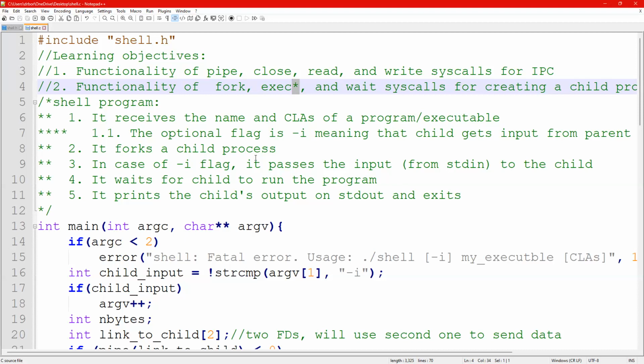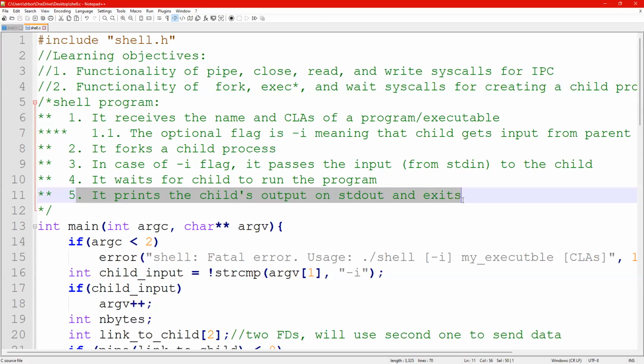You can use exec l. They're going to be very similar. You can check them out online. And then the last step is the parent prints the child's output on the cout and exits. Basically, it reports to the user what the child did, right?